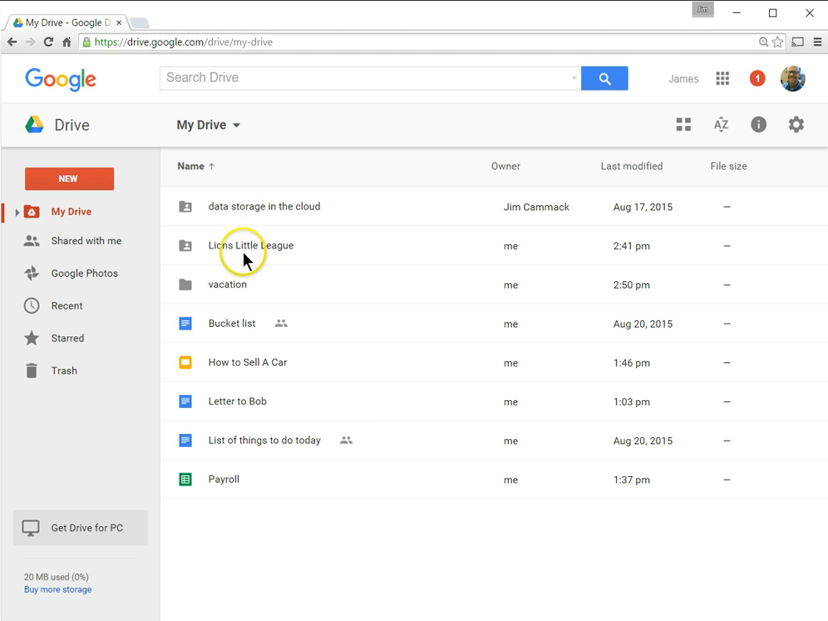If you notice, I've got 3 folders now. I created another folder a minute ago called Vacation, just to show you that when you create a folder, it's not shared by default. And you can tell because it simply shows a gray folder, but a shared folder will show a little picture of a person like that on it. So I've noticed I've shared data storage in the cloud, but I've also shared Lions Little League, which is what I shared just a moment ago.